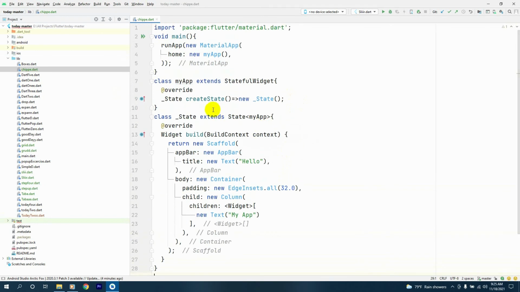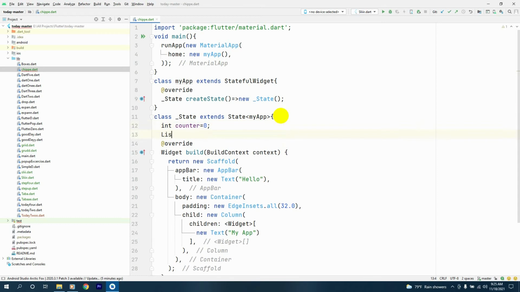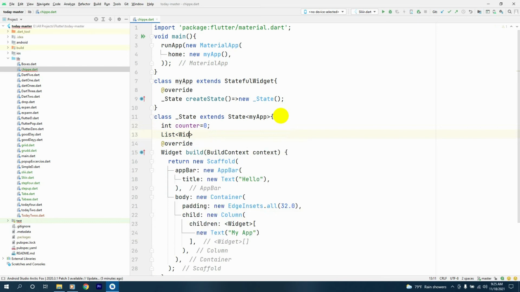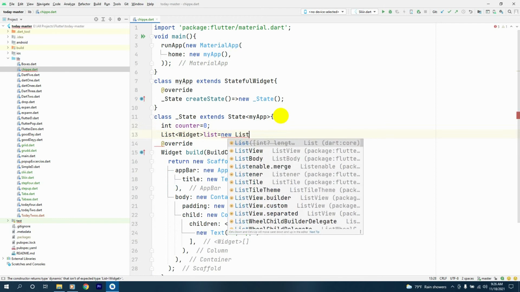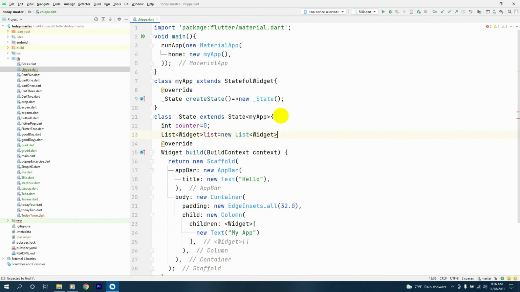Okay, now first thing is we must make an int counter for our chip. We'll say int counter and make it equal to 0. Then we'll make a list of widget and call it list and make it equal to new list, and we'll give the type widget inside this also.